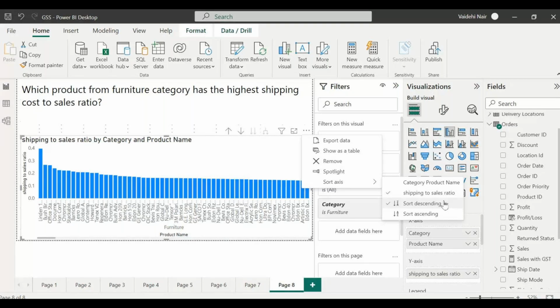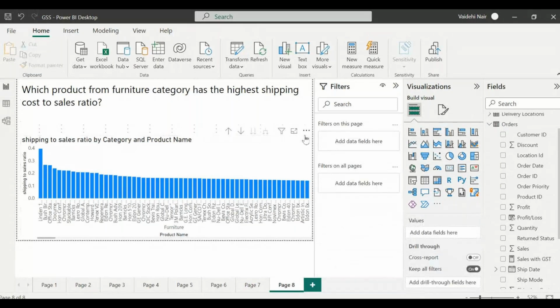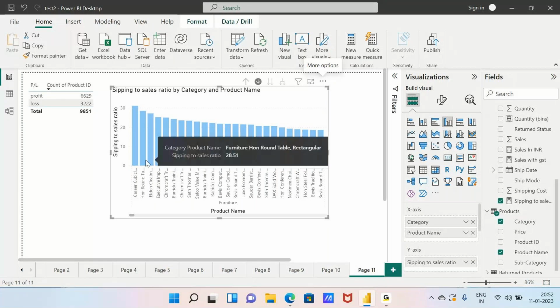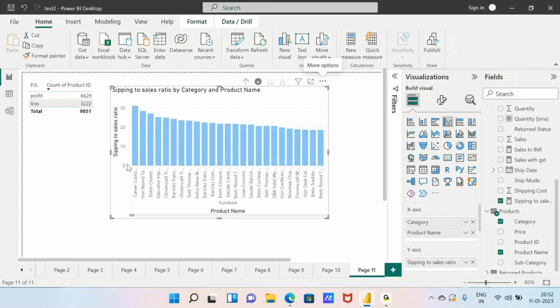Ma'am, I have some problem with the chart. I'm not getting the same answer. Have you sorted it? Yes, ma'am, I have sorted it. Okay. Let me make you the presenter. Please go ahead. Ma'am, can you see my screen? Yes, ma'am. Here I'm getting 0, 10, 20, 30. Can you hover on the first bar?